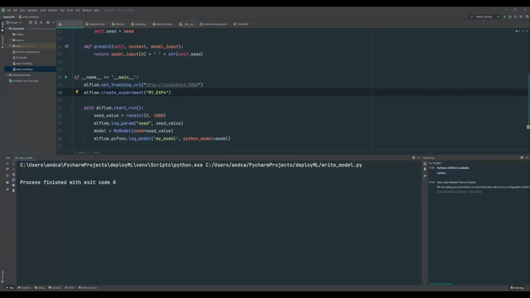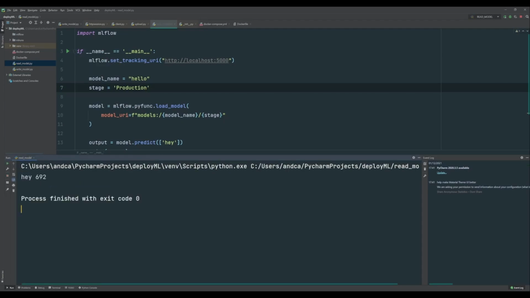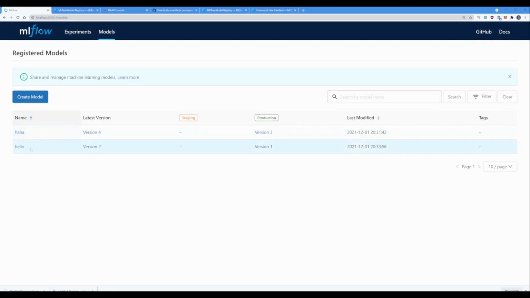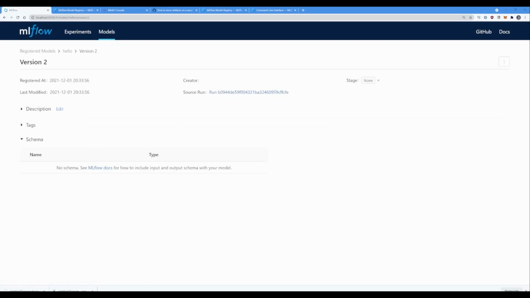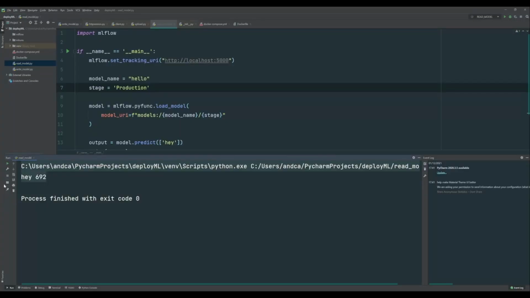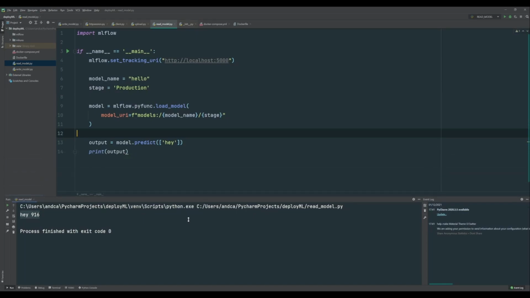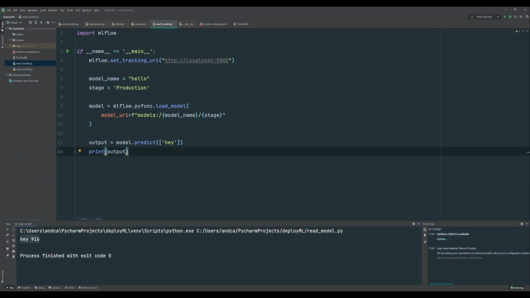So if we run the read model right now, we should still get 692. So let's see if that is the case. And that is indeed the case. Now let's go to version 2 and promote this one to production. Now let's run this again. And we get 916. So what we have seen right now is very, very important. This means that this piece of code is effectively able to communicate with the MLflow registry and ask for the model that is currently in production.